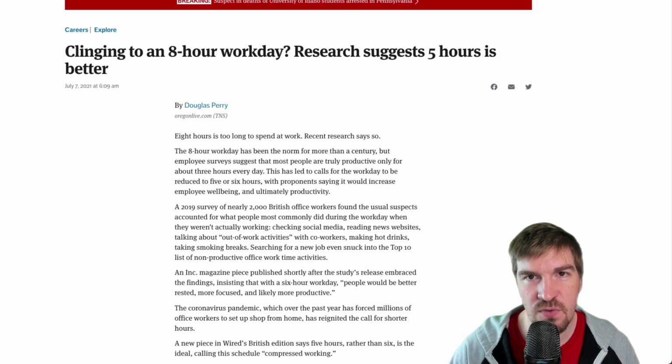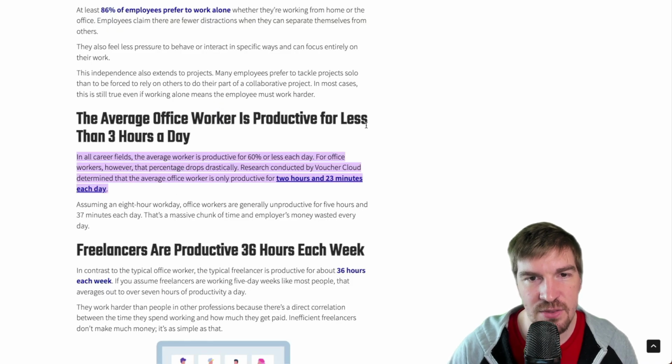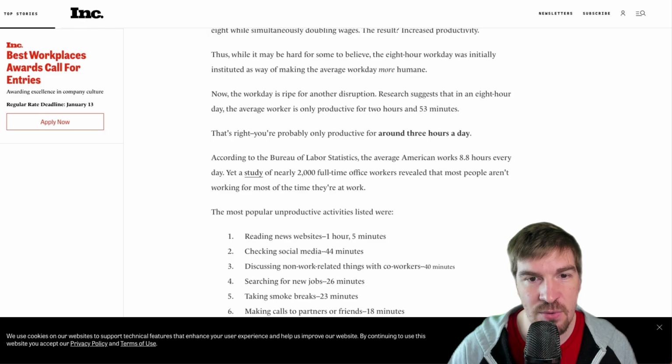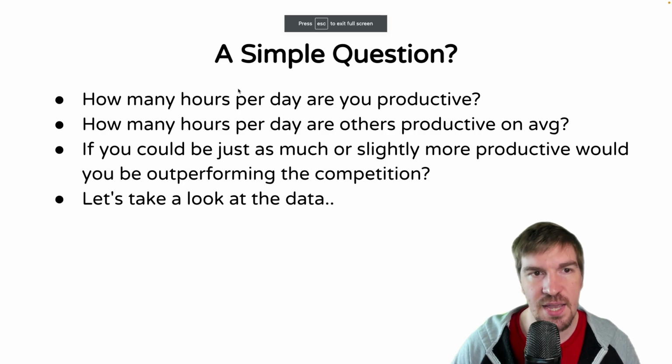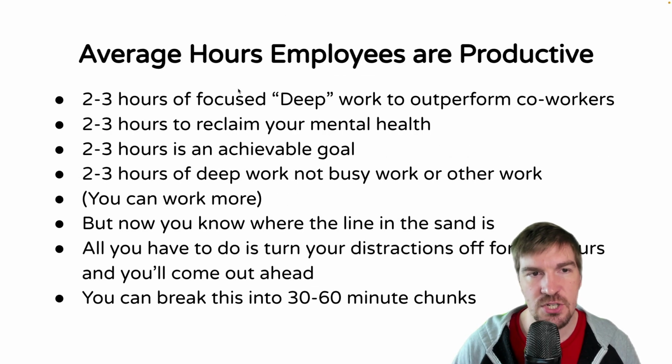But here we're really just focused on productivity. And the research shows that it's 2 to 3 hours. So going back to our slide, if you could be just 2 to 3 hours of focused deep work, you would actually outperform your coworkers. That's 2 to 3 hours that you could reclaim for your mental health.